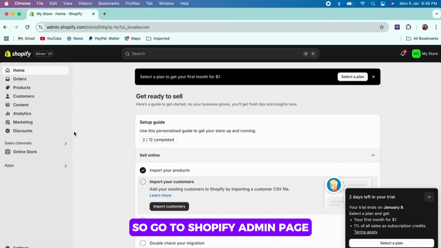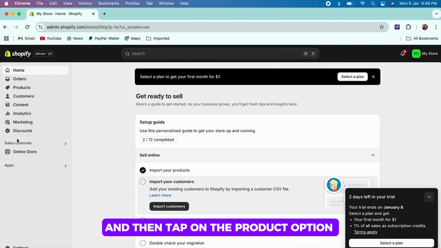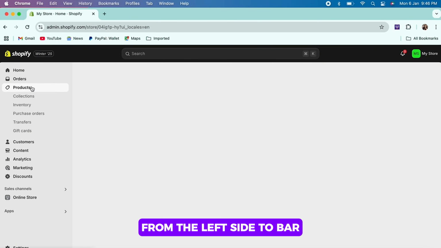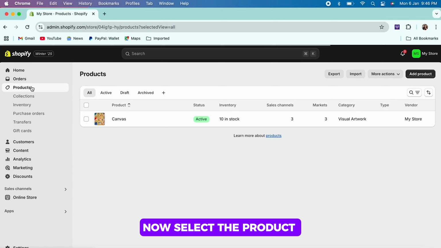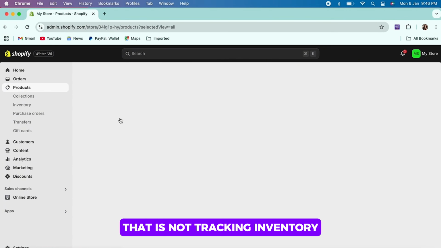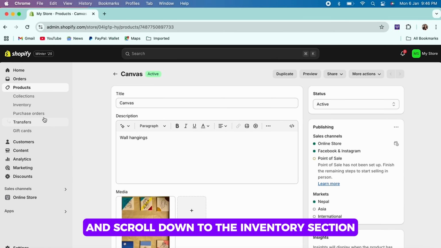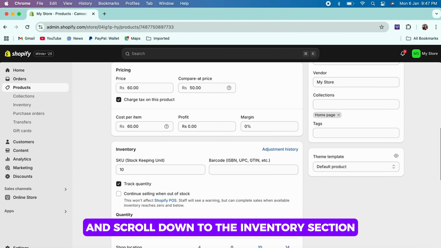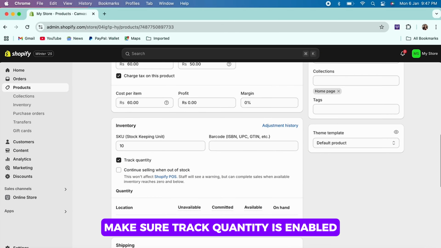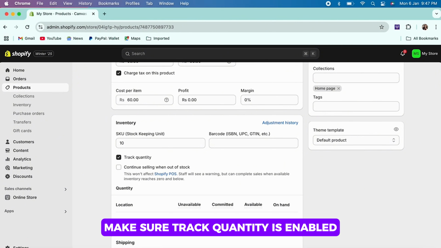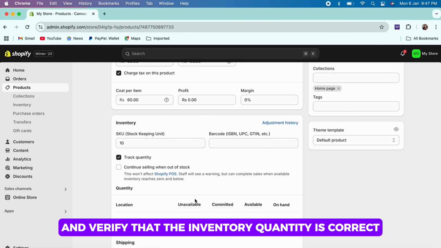So, go to Shopify admin page and then tap on the products option from the left side toolbar. Now, select the product that is not tracking inventory and scroll down to the inventory section. Make sure track quantity is enabled and verify that the inventory quantity is correct.